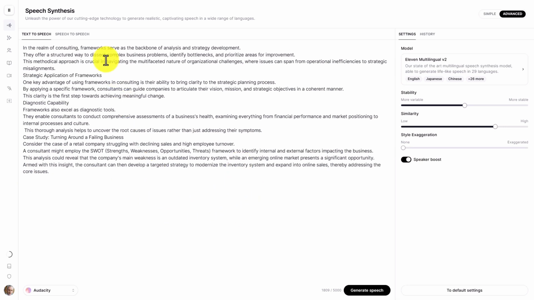Mistakes that you may have heard in the first voice may not be present in the voice that you choose. In this case, we're going to evaluate the instant clone voice to determine if it is one that we're going to use. What we're going to do now is click Generate Speech.